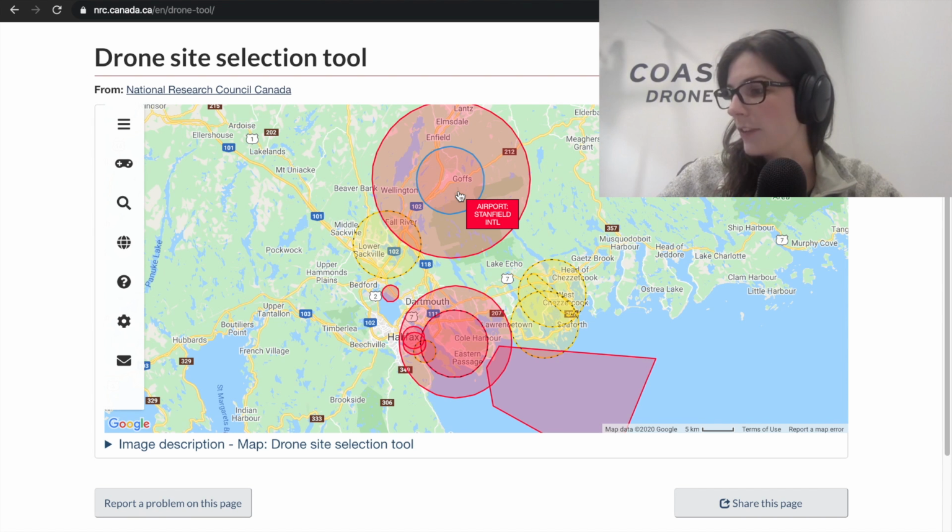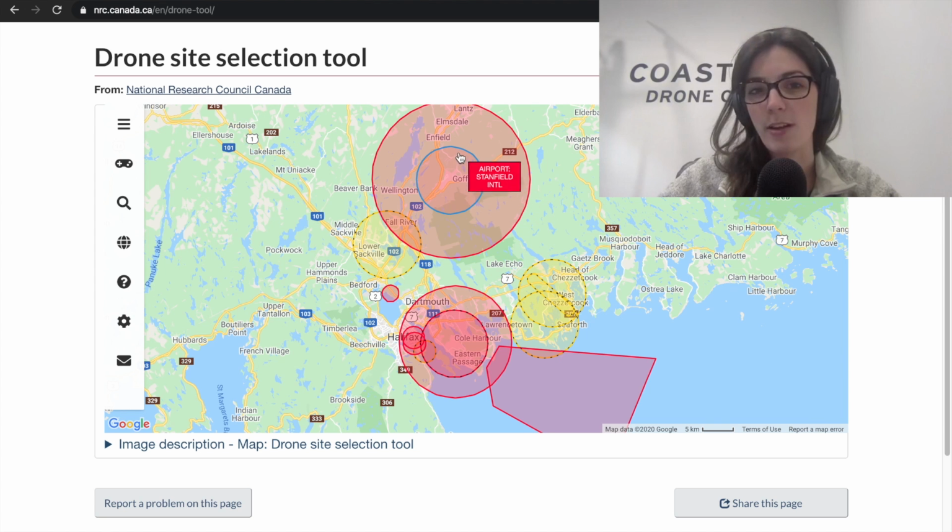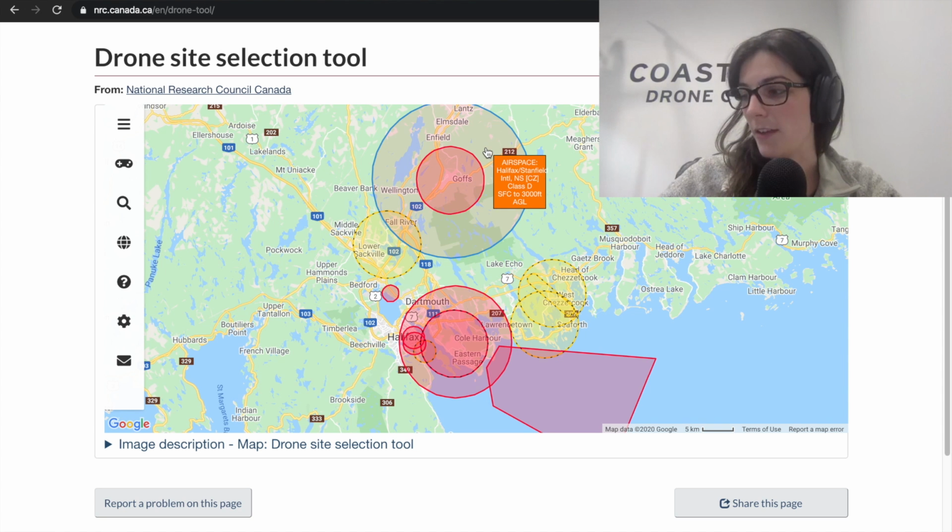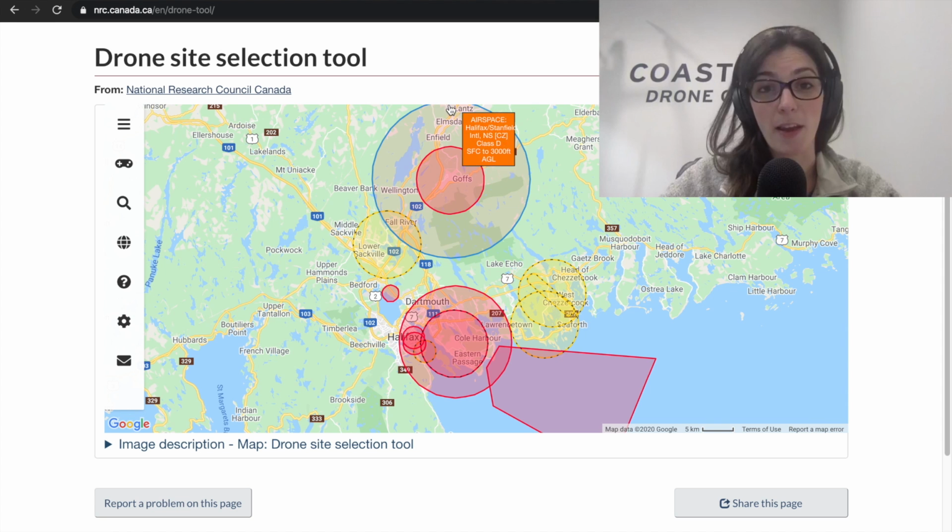You can see Goffs, Enfield, Elmsdale, Wellington represent. So if you hover your mouse over the airport, it says Stanfield International, and you see that circle, that's indicating you're 3 nautical miles from the center of the aerodrome that you have to stay out of as a basic category pilot. That bigger circle that you're seeing there is showing you the edge of the airspace.